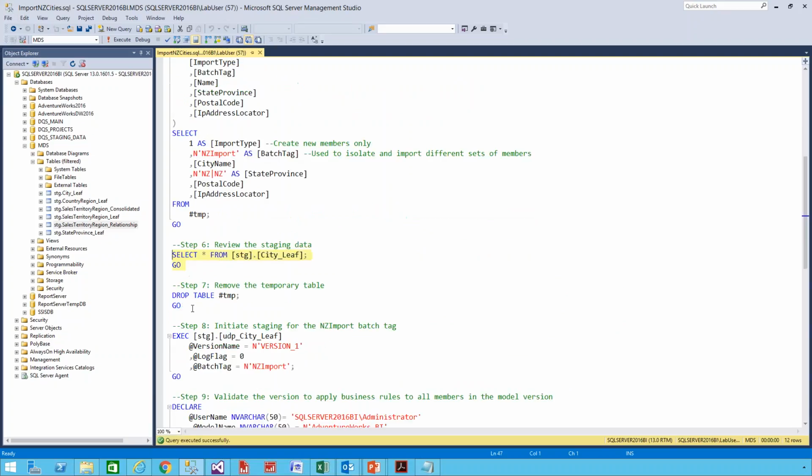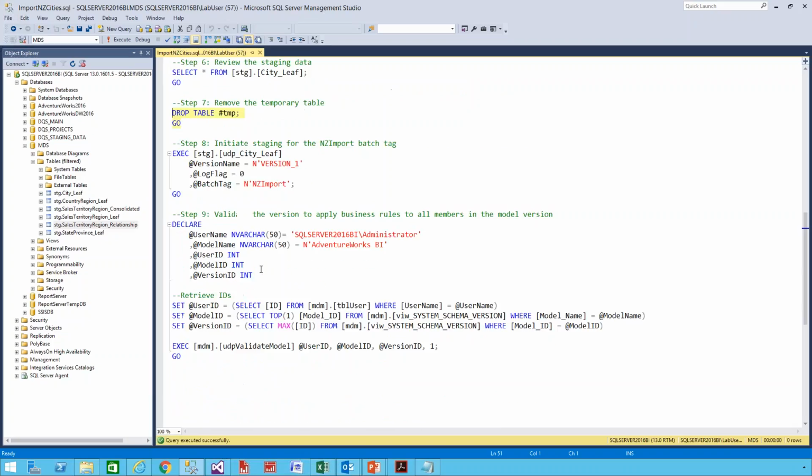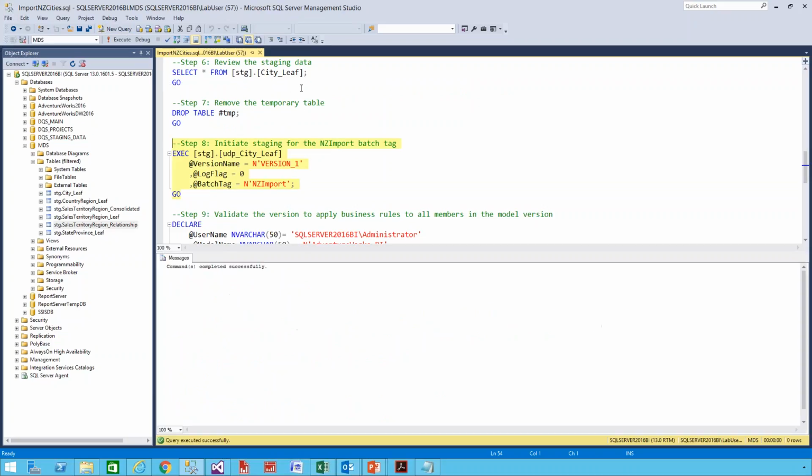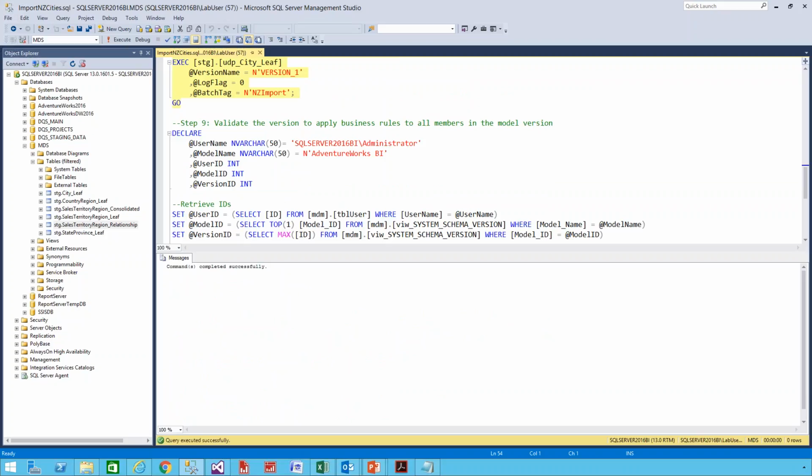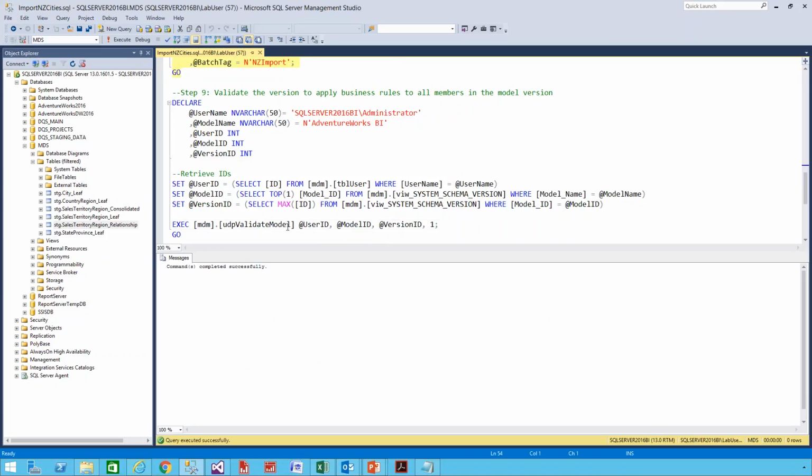Let me just clean up by removing that temporary table, and then here is the process of initiating the staging, and specifically for any records that are for the NZ import batch tag. Now that the data has been staged, I can programmatically validate the data by calling this stored procedure.